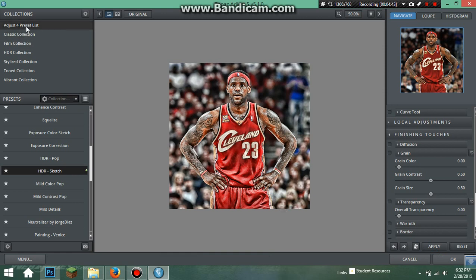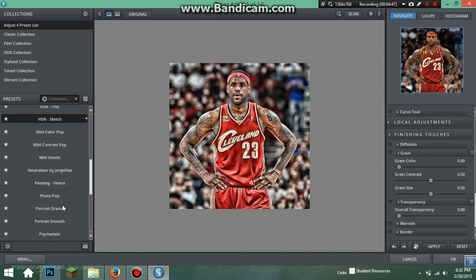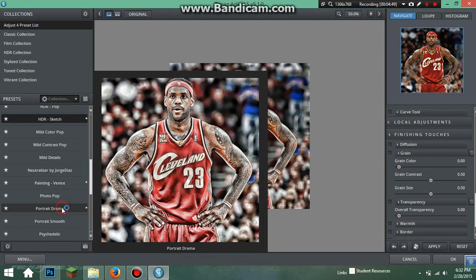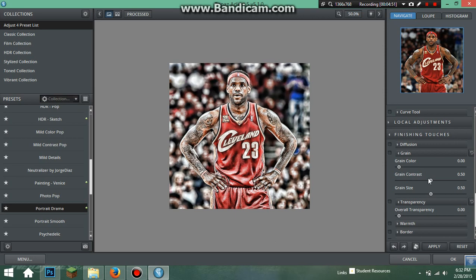But now you're going to want to go to exactly where you were. Now just scroll down more and go to portrait drama. And now you're not going to want to do too much in here. You're going to want to turn down your grain contrast to about 0.20 and your grain size up all the way again, so it kind of makes it a little less grain. Your overall transparency, we'll do that first, will be 0.20.